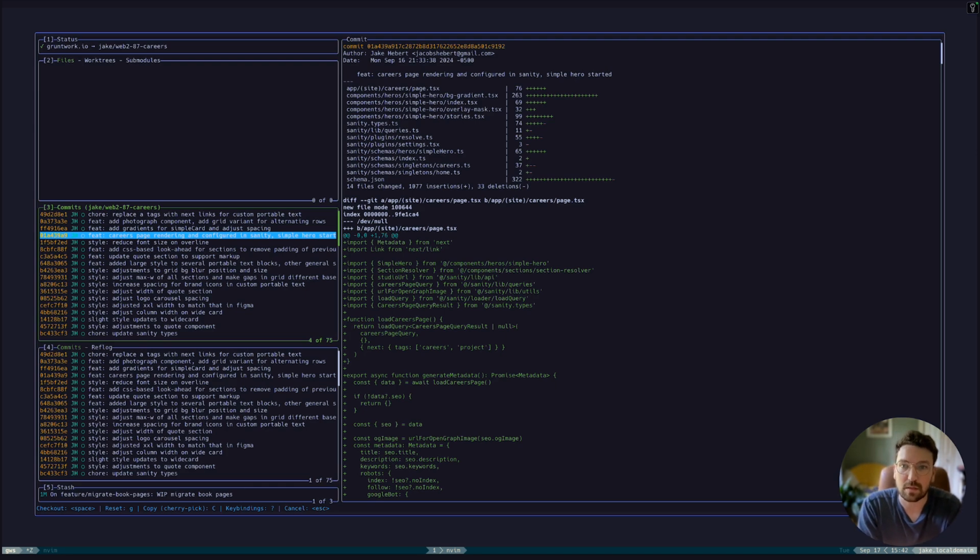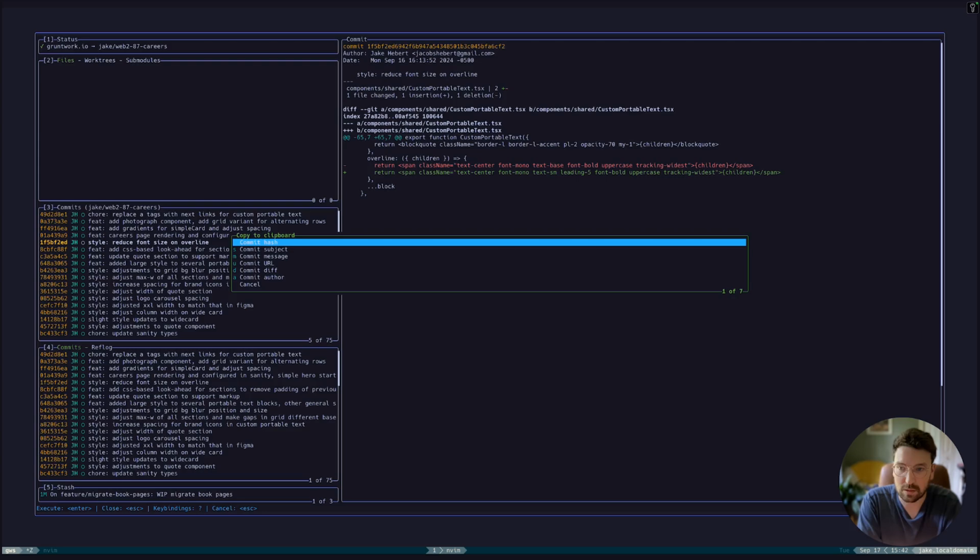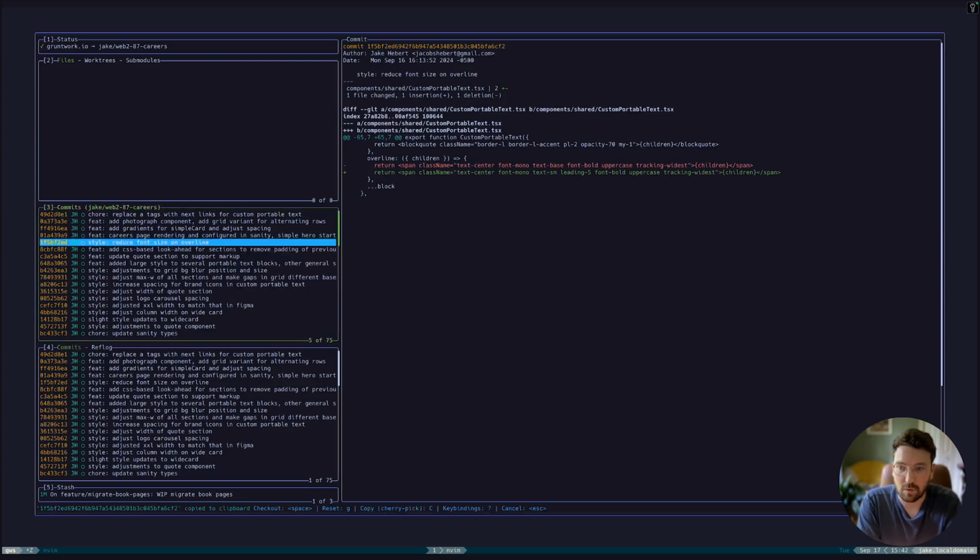This is feat careers page rendering in configured insanity. So this is the first bit of work I did just a couple days ago, actually yesterday, on this branch. And so I'm going to go to the commit before it. This is essentially going to be the base of the branch that I want. So I'm just going to copy that hash. For me, that's fairly straightforward.